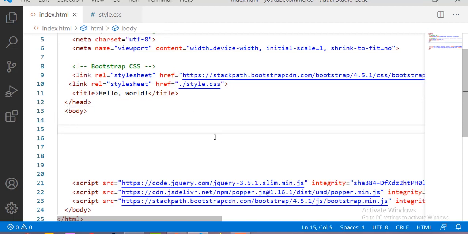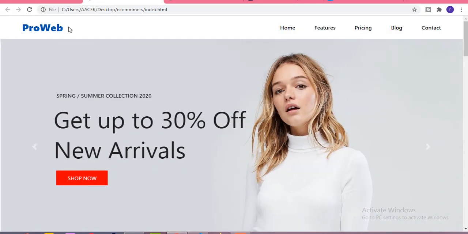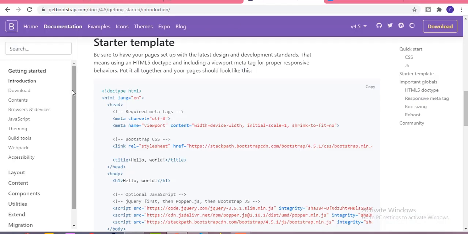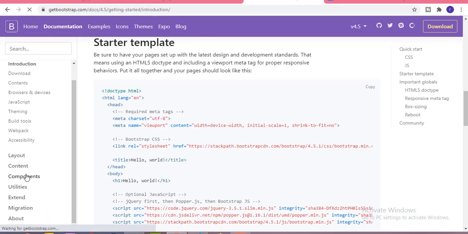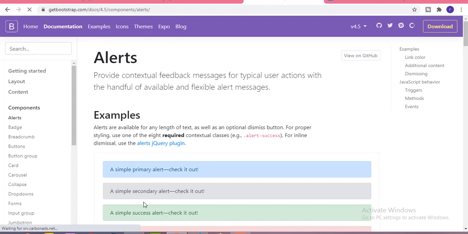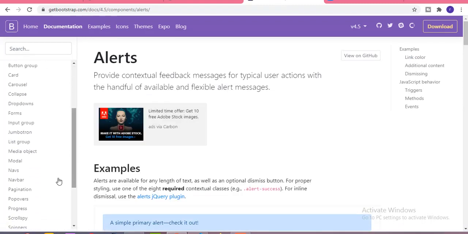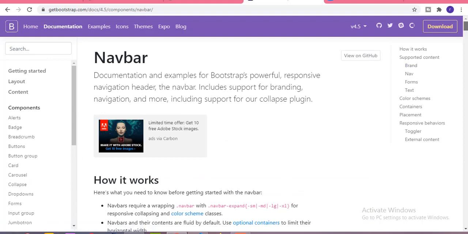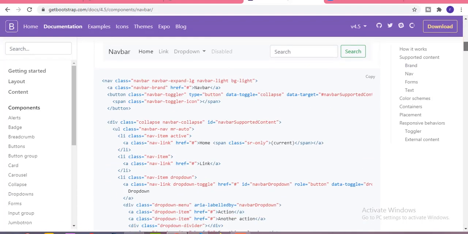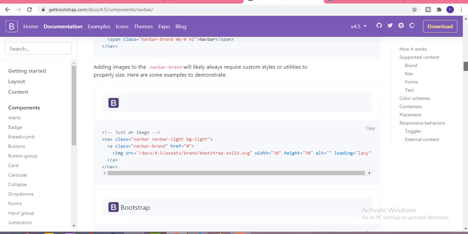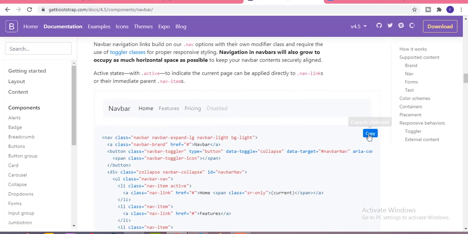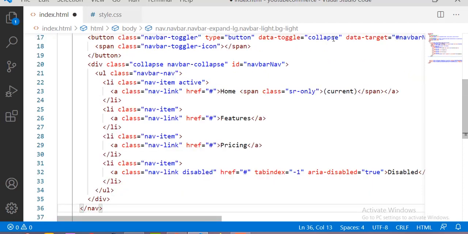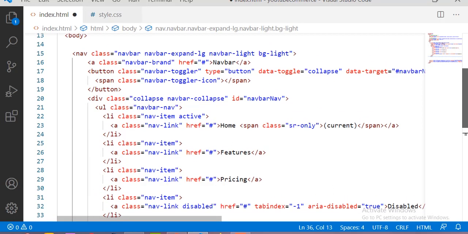So after this, first of all here we have our navbar, and come here in the Get Bootstrap website on the components, and now click on the navbar. And here you can see different types of navbar. So copy any one that you want to use in your website. I'm just copying and pasting this simple one.